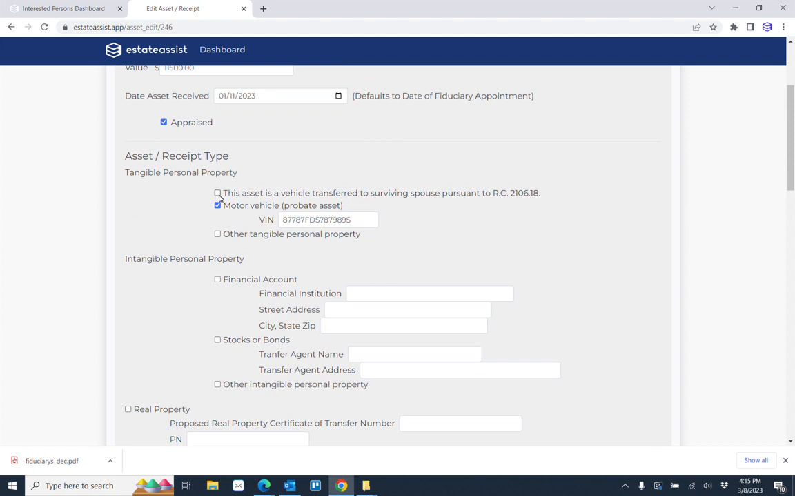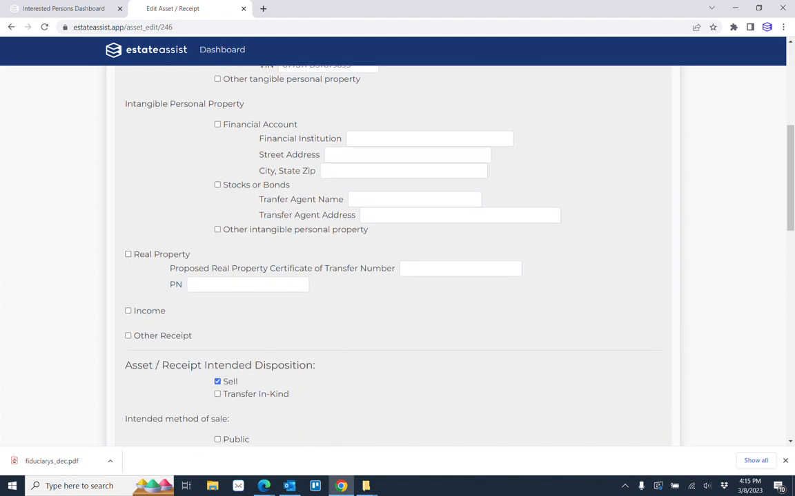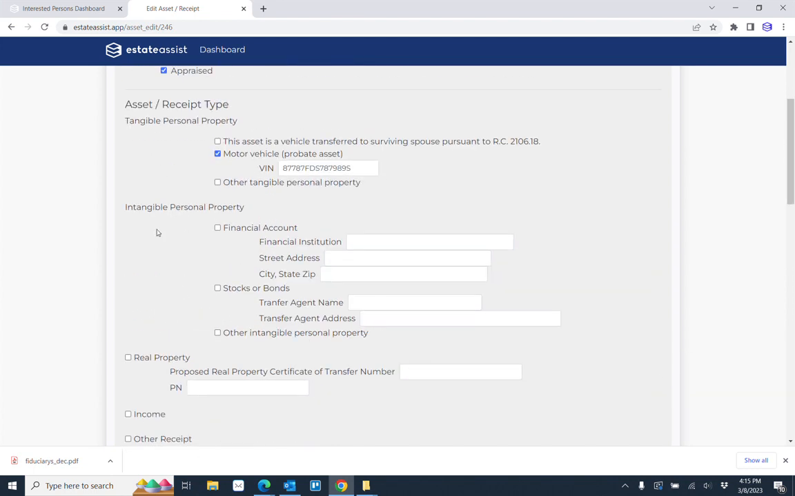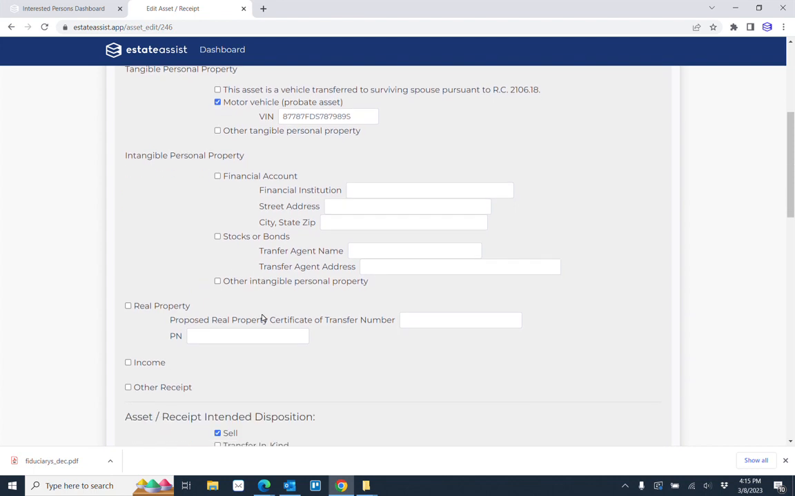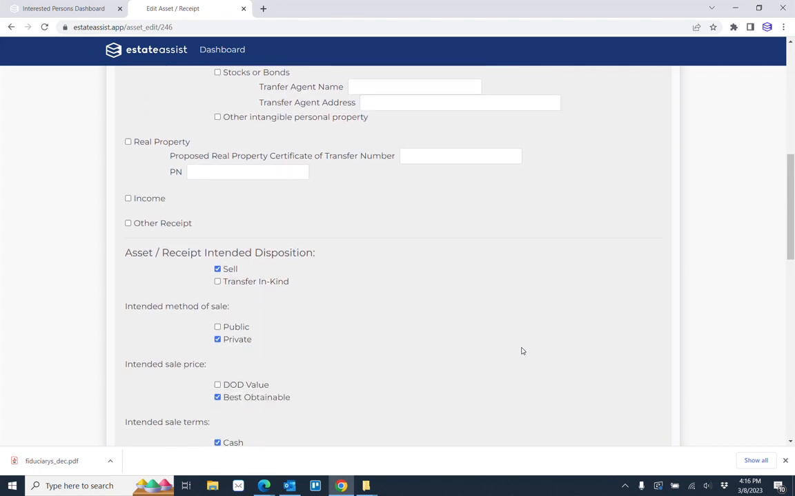Other things, like I said, you could have a non-probate vehicle. You would check that instead. Other kinds of subcategories for these. But you're going to select one category of receipt type to help the software categorize your asset or receipt properly in all the different documents.